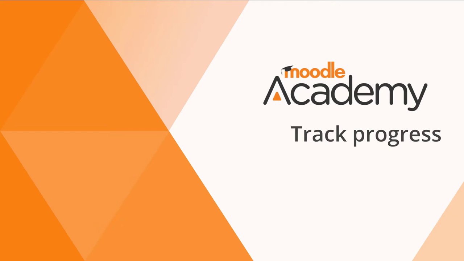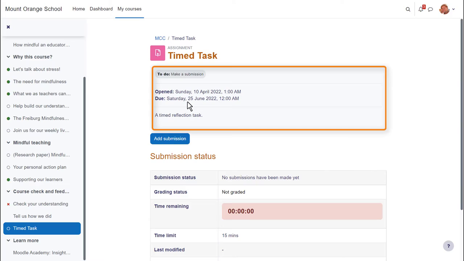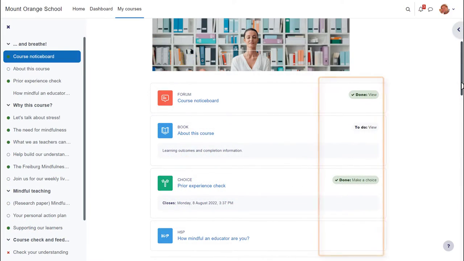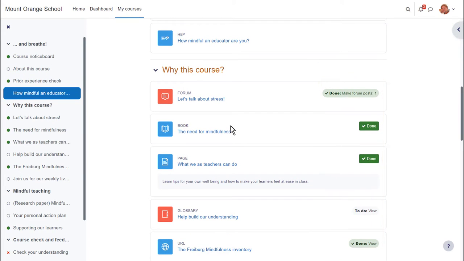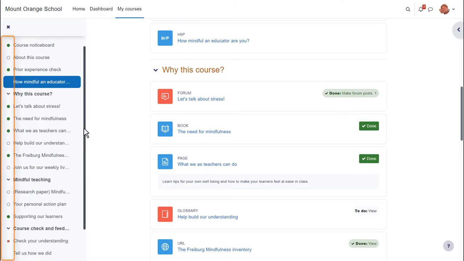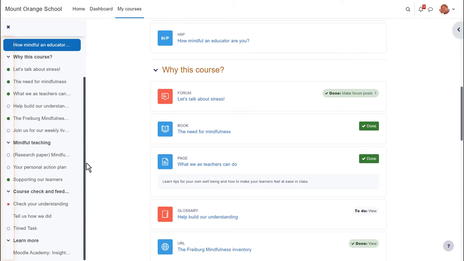Track progress. Activity completion or completion tracking displays what students must do to complete each activity. They will see the conditions when clicking into an activity and also, if the teacher chooses, on the course page. And note that the circular completion indicators in the course index on the left give a quick view of what a student has done and still has left to do.